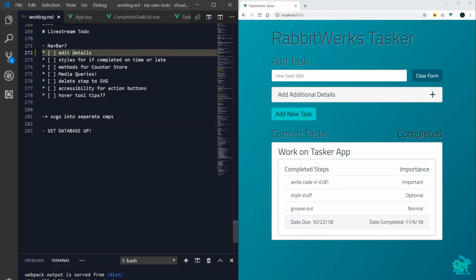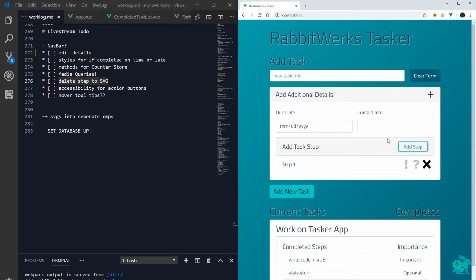Basically we got a couple of different things: edit details, and style for completed if on time or late. So for this section right here, we're probably going to try to do a green or a red tint, get some stuff going for this counter store that we have set up, and media queries to make it responsive and look nice on mobile. Depending on what time we have, we'll say delete step to SVG. So we're going to turn this X right here into an SVG like these guys are.